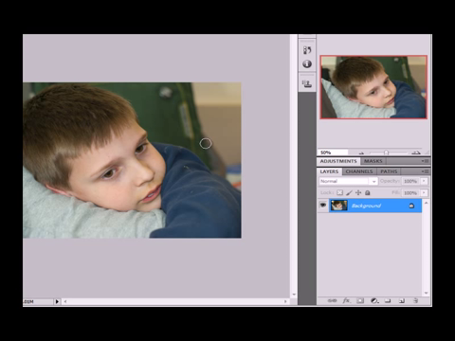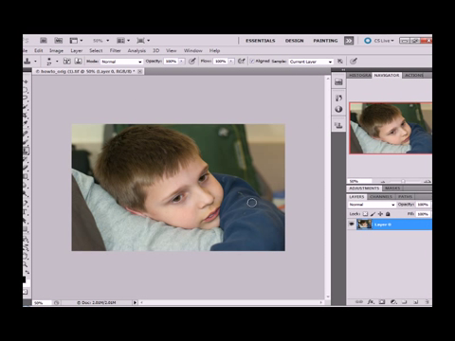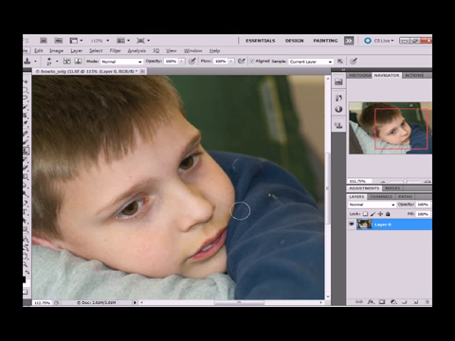Now, the first thing I'm going to show you how to do is to clone an object. And you can use the clone tool to either add objects or take them away. So first what you want to do is change this into a layer by double clicking it. Okay, now zoom in by either moving the slider or holding your Alt key down and using the scroll wheel on your mouse.